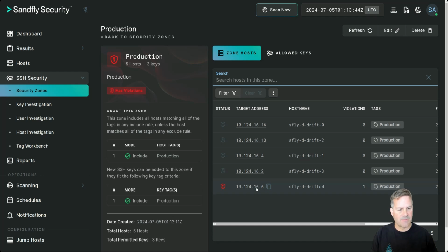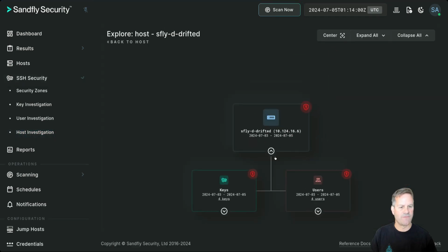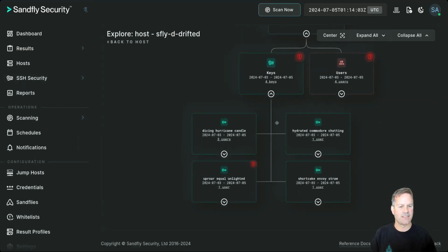If I click on my system here that's seen as red, we immediately get some information about what is happening. First of all, we see there's a zone violation. We see that there's some alerts in that zone. We can see here that these red shields are showing that there's a problem. The other thing here that's interesting is that you can expand out into our full screen and we could see all the keys present on that host.